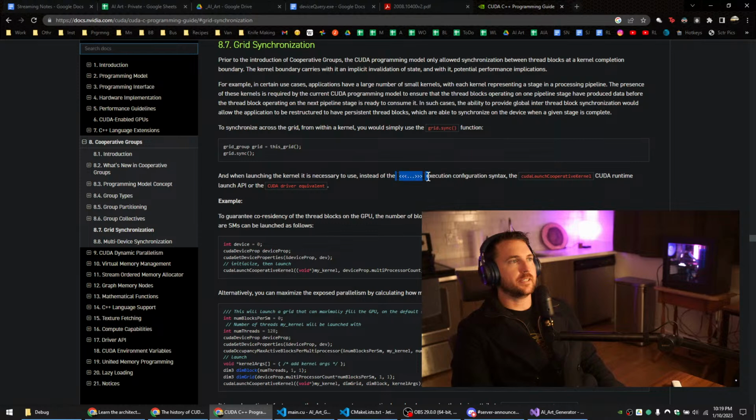So instead of our nice looking CUDA syntax that we use to indicate to the NVCC, which is the CUDA compiler, that we're running a kernel, these angled brackets, 3 on each side pointing either way, we use cudaLaunchCooperativeKernel. Oh, that doesn't stand out as much. Oh well.